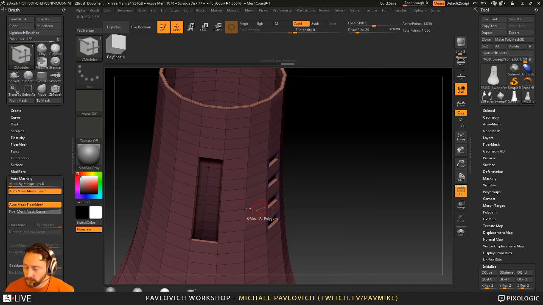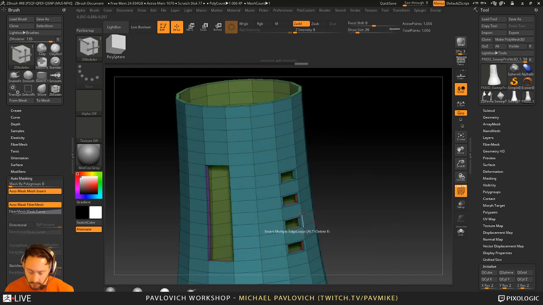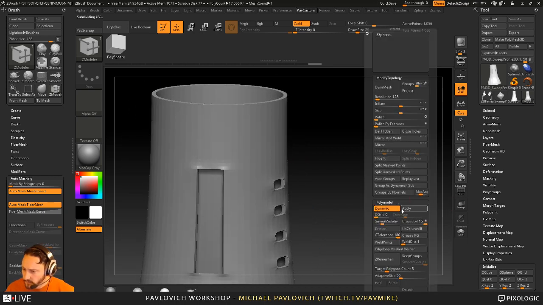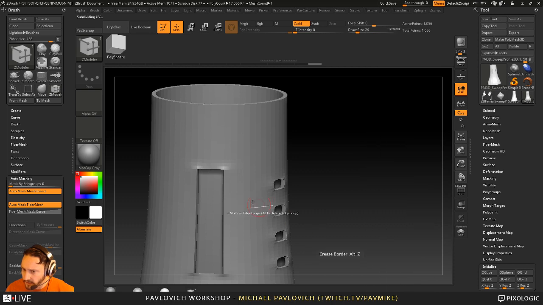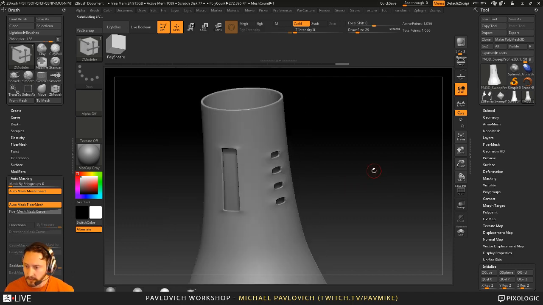Now we can do, let's do a polygroup by normals. That'll kind of give me new polygroups here. Then we can do a crease by polygroup and then hit D for dynamic subdiv. And that'll kind of, that one would have to be inset as well. So play around with these if you want to mess with your crease levels as well. Thought I'd go ahead and give you some crease levels here.